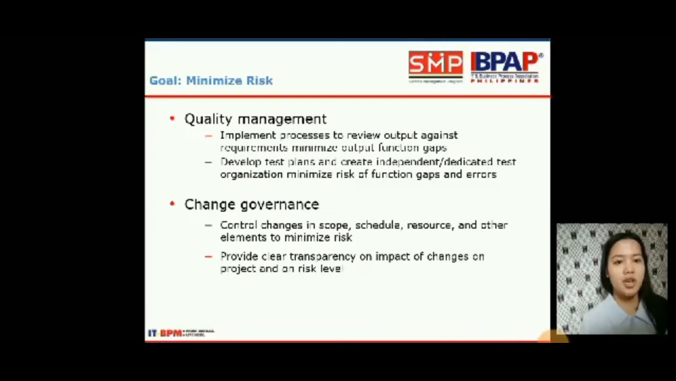Change governance. You can minimize risk in change governance by controlling the changes in scope, schedule, resources, and other elements, and provide clear transparency on the impact of changes on the project and on the risk level.